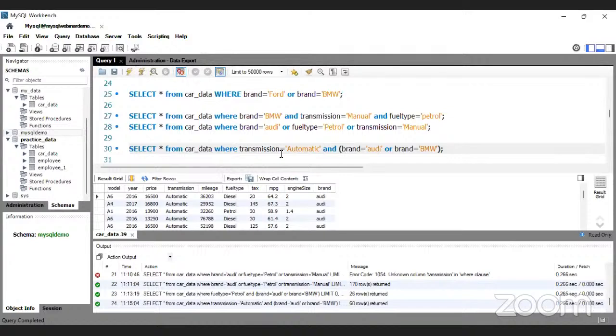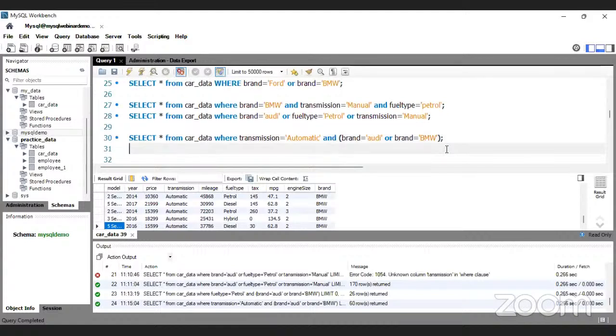Can you make out here? See, transmission is automatic. Before, it was manual, right? So now we have filtered records based on a condition that transmission has to be automatic, and also the brand should be just Audi and BMW. You can see just Audi and BMW, no other brands. Get it? So this is how the AND operator and OR operator work.